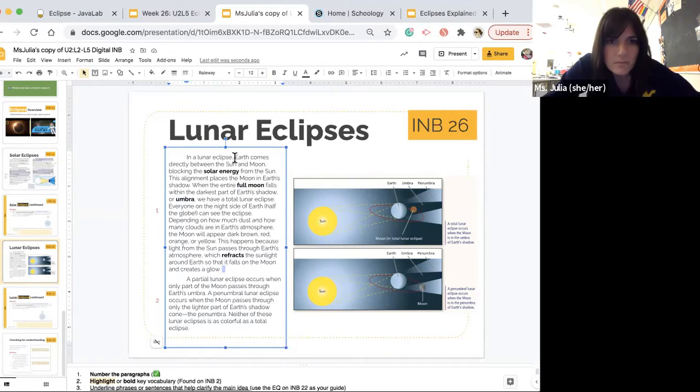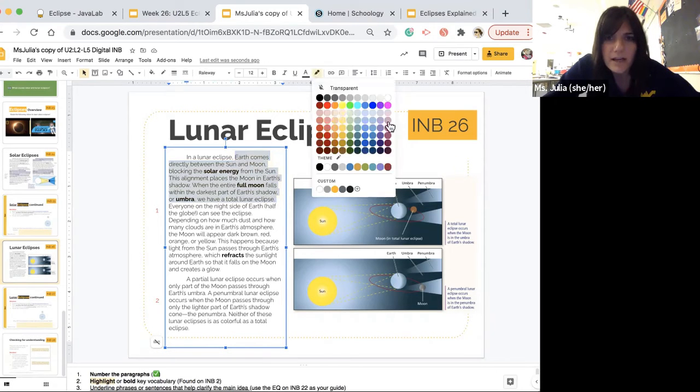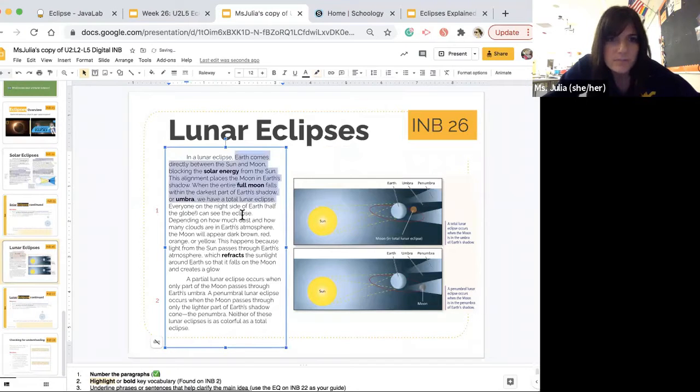So we have the Earth coming directly between the sun and moon, blocking solar energy from the sun. This places the moon in Earth's shadow. When the entire full moon is in the darkest part of the shadow, the umbra, we have a total lunar eclipse. All of that helps describe what causes a lunar eclipse, so I'm going to highlight that. I think I did purple last time. Let's do orange today. I like orange.